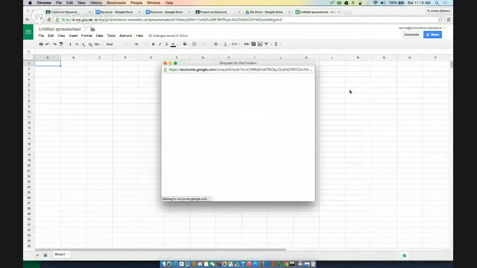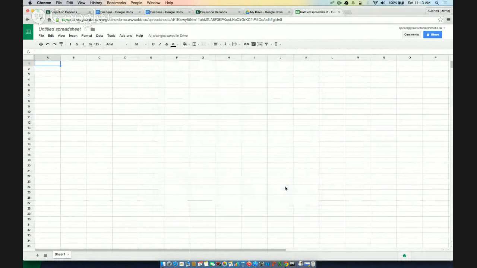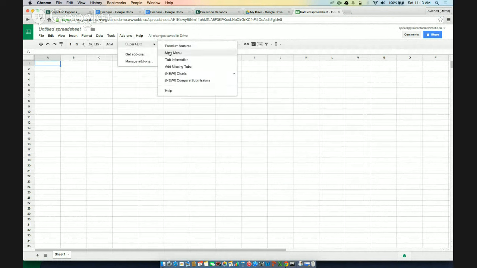So I click on the free button. I have to accept. If you don't accept, you don't get to use it. And now Super Quiz is installed. So I go to Add-ons and Super Quiz. And I go to the main menu.